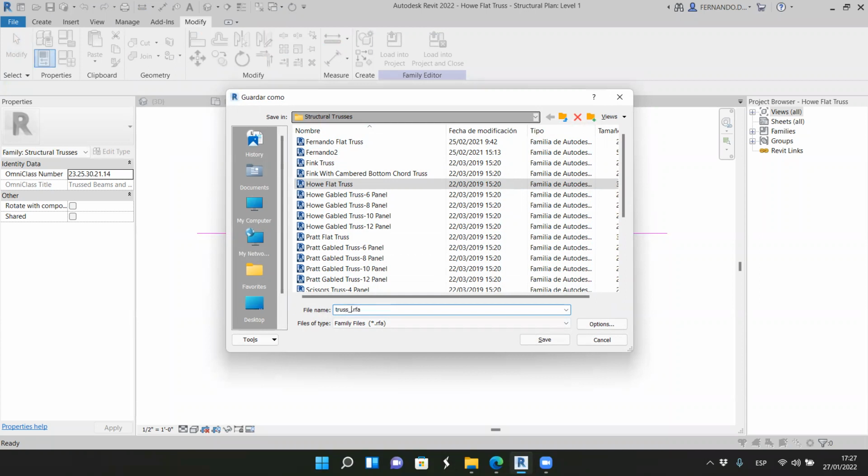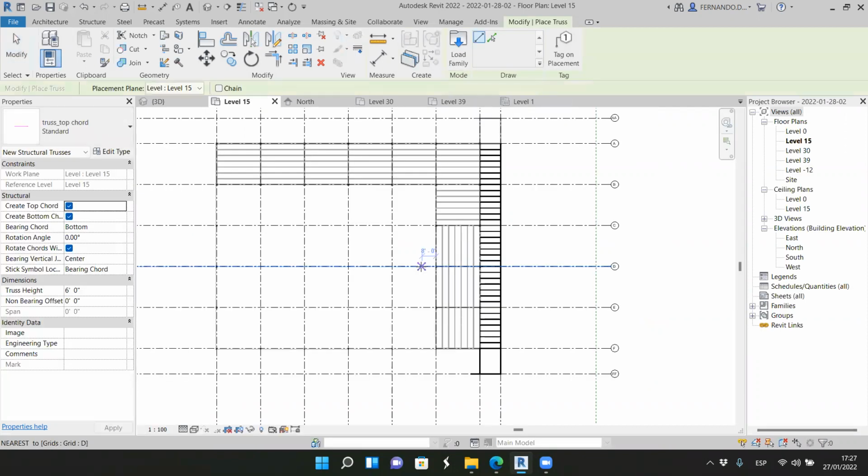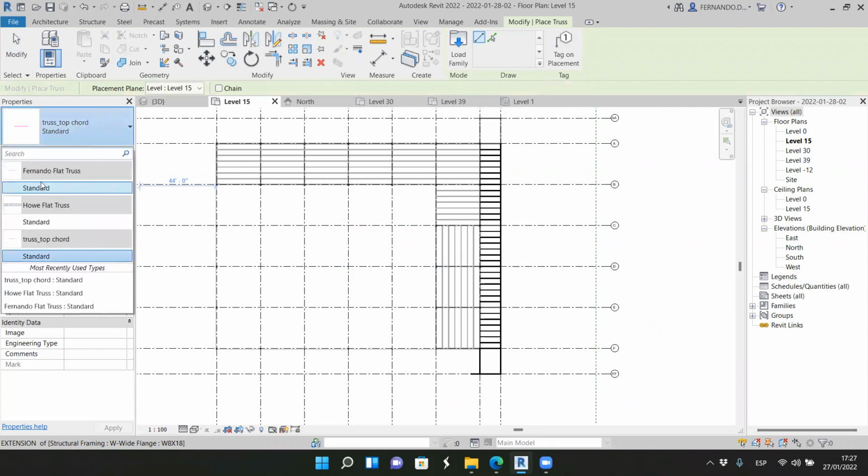Truss top chord. I'm very bad at naming things. And now we save it, and then we load it into the project. It's important that we don't overwrite the original truss. Okay, so now we have loaded into the project, and I have this truss top chord, and I have the Fernando flat truss. Okay, so this is what I did.